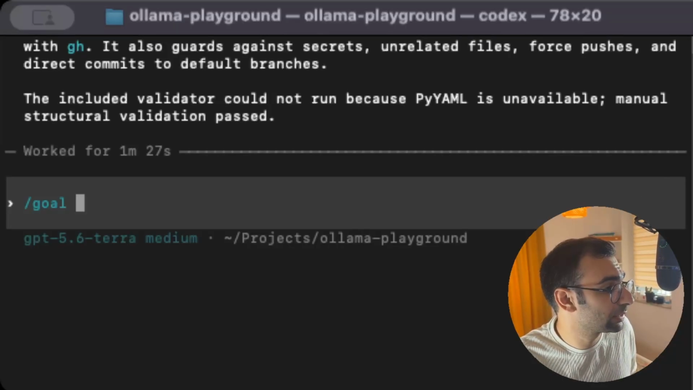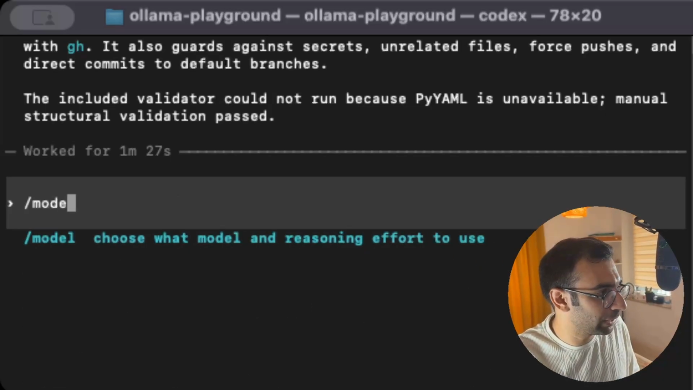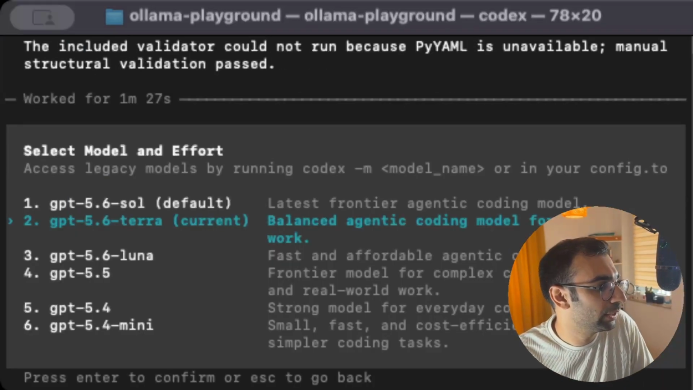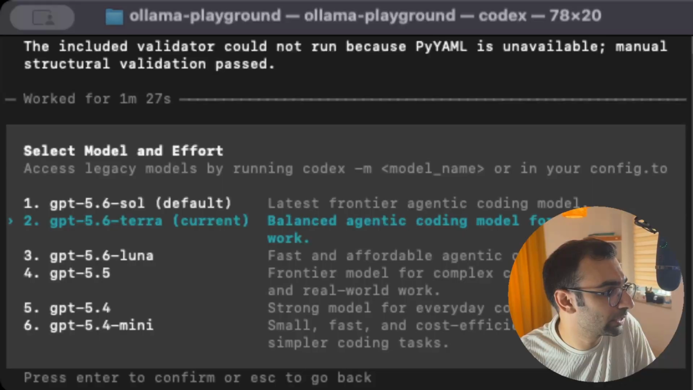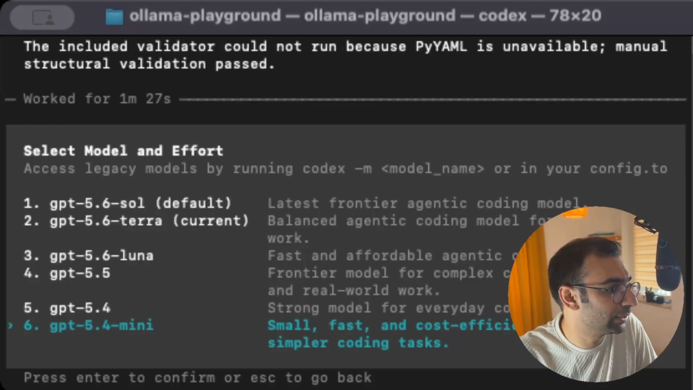Lastly, let's explore a few other useful commands. One of them is the model command. So by default, Codex is using one of the ChatGPT's models. You can see that here our current one is 5.6 Terra. The default is usually 5.6 Sol, but you have the option. You can go through here, like 6 options, and you can use whatever model fits your use case better. You can see the descriptions here. Some of them are faster, but some of them are stronger, but a little bit slower.